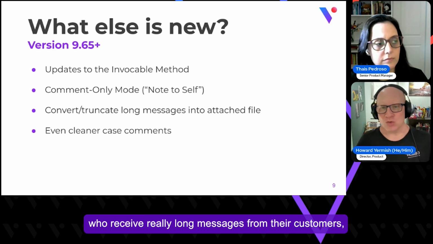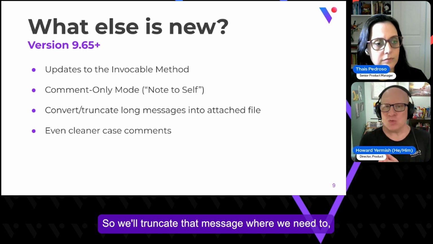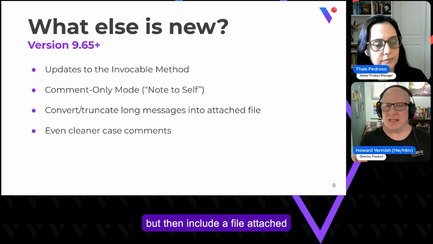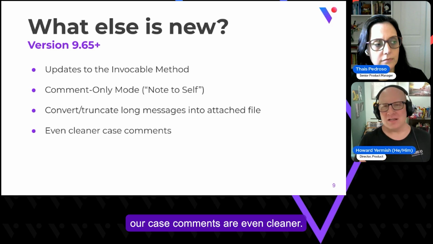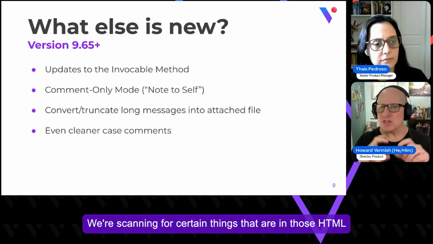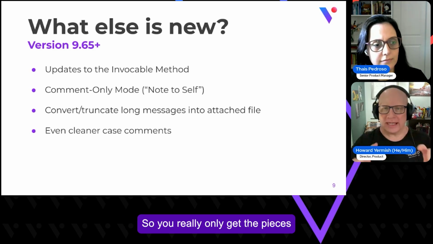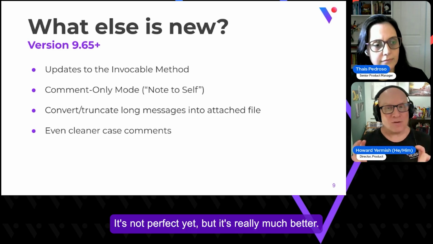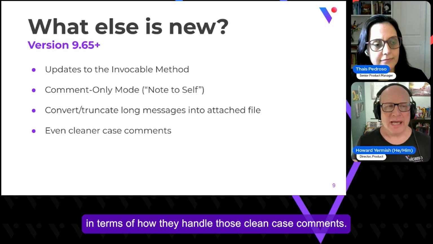Additionally, for those customers who receive really long messages from their customers, we are now converting those long messages into an attached file. So we'll truncate that message where we need to, but then include a file attached to it to make sure you get the full content. And as you saw before in the timeline, our case comments are even cleaner. We've done some extra updates where we're actually looking at the contents of that email message. We're scanning for certain things in those HTML email messages and finding where those signatures are and cutting those out. So you really only get the pieces of that comment that are there. It's not perfect yet, but it's much better. And some email clients are spotless in terms of how they handle those clean case comments.